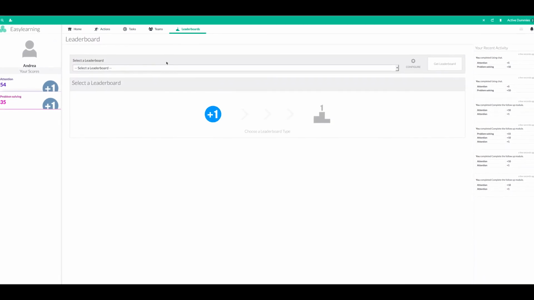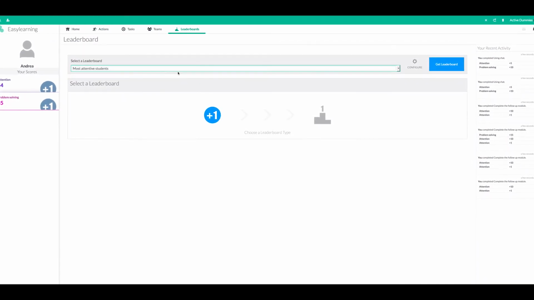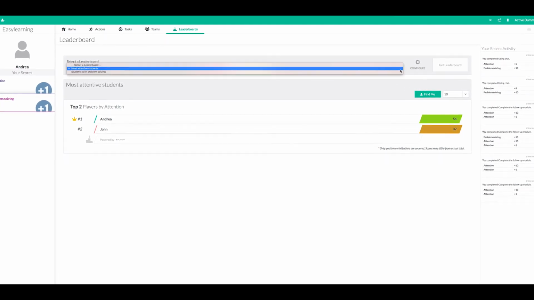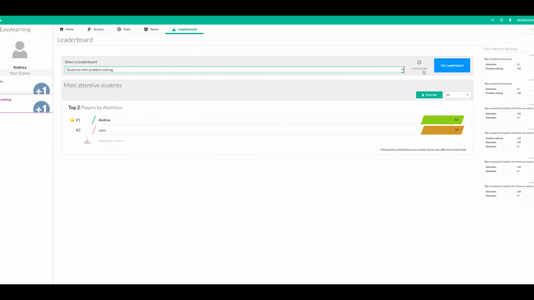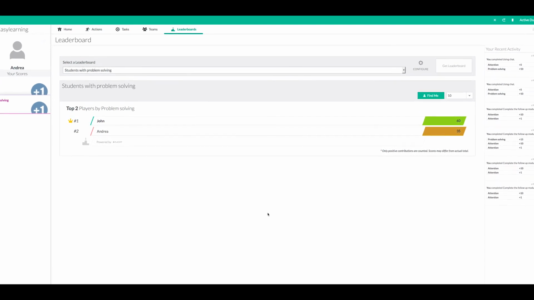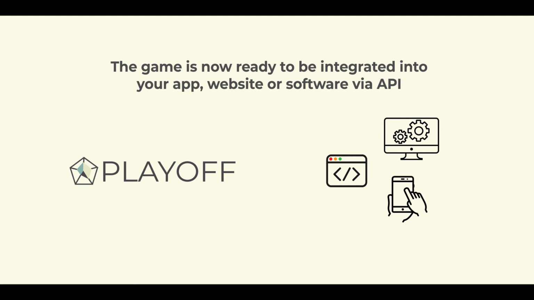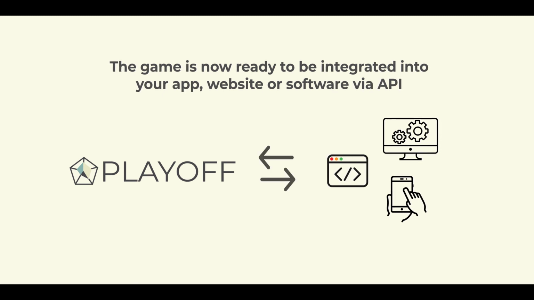Well, now we have nothing left but to test our leaderboards by clicking on the leaderboard button, selecting the leaderboard you are interested in viewing between the two sets, and discovering who is the winner. Did you see how simple and intuitive it is to create a game on Playoff? What are you waiting for? Test yourself by creating your first gamification project now.